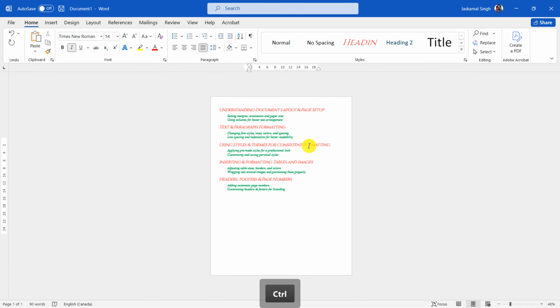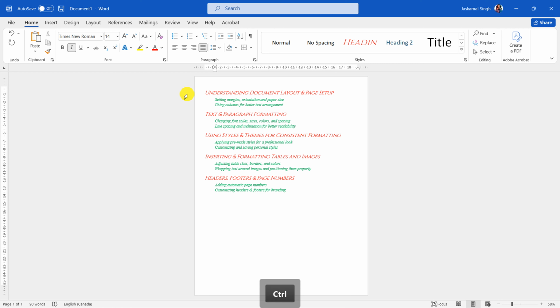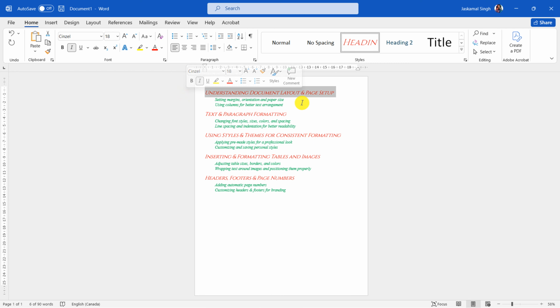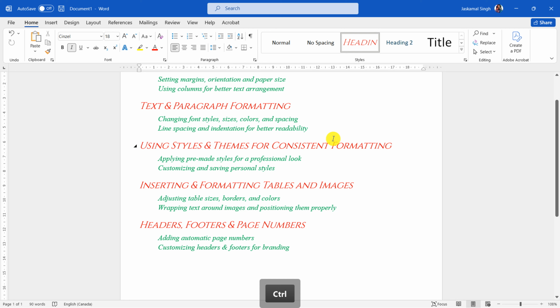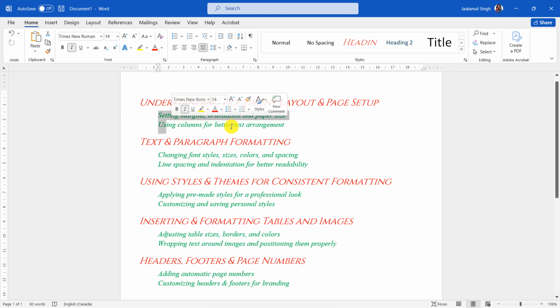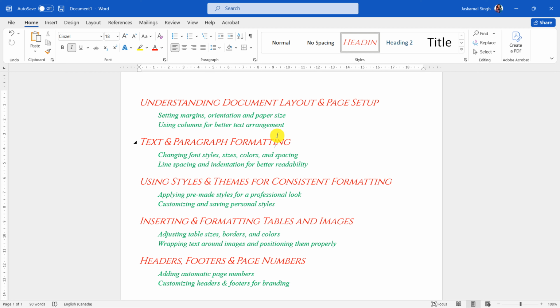So if a person is reading, even if it's zoomed out, they can easily see, okay, this is the understanding document, layout, page setup, text, paragraph formatting. They can easily read the headings. And when they zoom in, it was a green color, so it's hard to read. But if you have a different color, let's say black or something else, it's easy to read from zoomed out as well. So we have setting margin, and it's easily differentiable from just pure black, that this is a specific heading and here comes its subparts. This is a heading and comes a subpart, right?